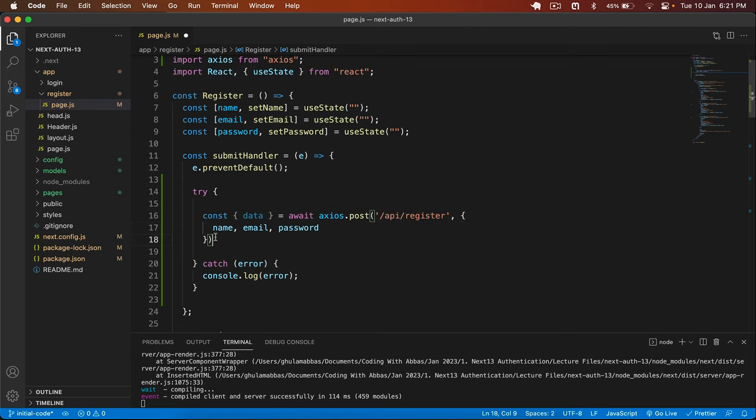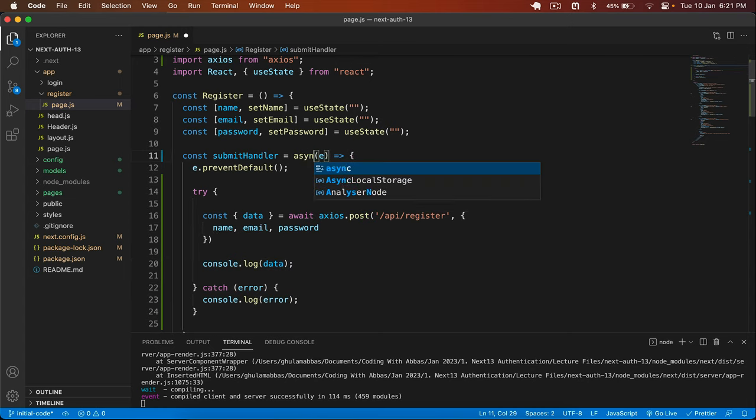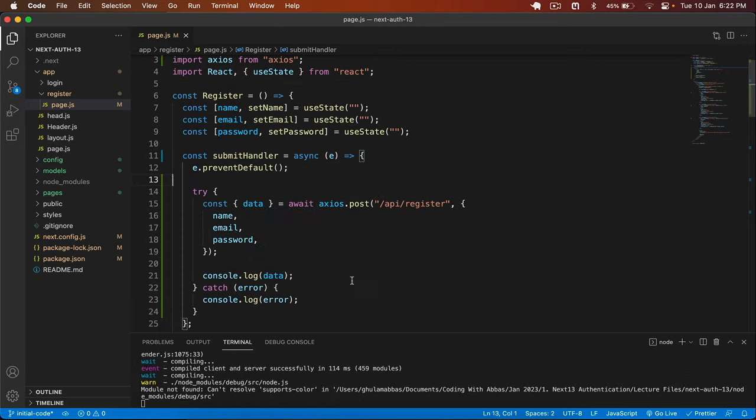Okay, then I log the data here like this. And also I make this function async because we have used await in it. And now let's test our code.